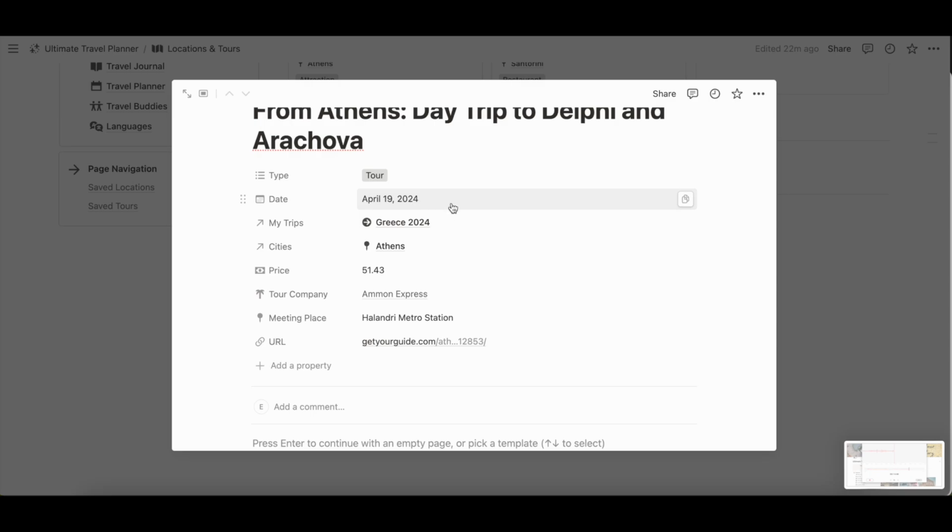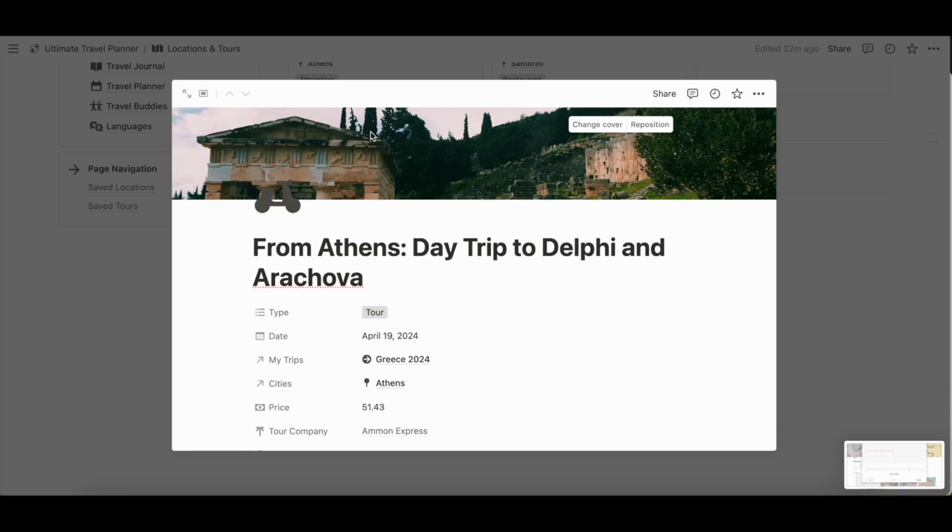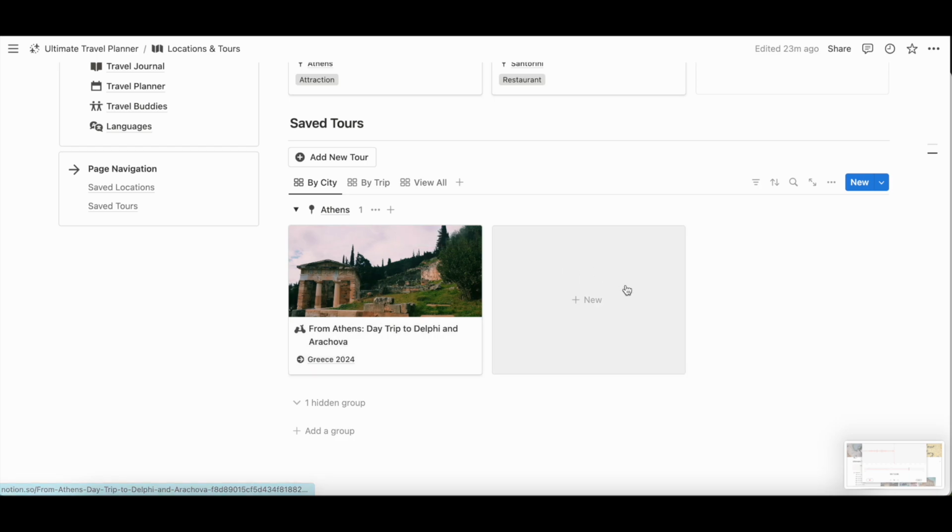The day of the tour, what trip that it is connected to, the city that it is happening in, the price per person, or you could do the overall, whatever you desire, the company that it is associated with, where you have to meet for the tour, and a URL. You can also go ahead and put your cover up here, which I do recommend just because it makes the cards look a lot prettier.